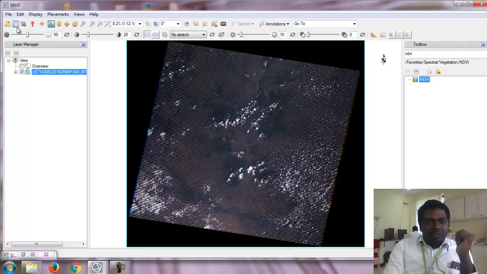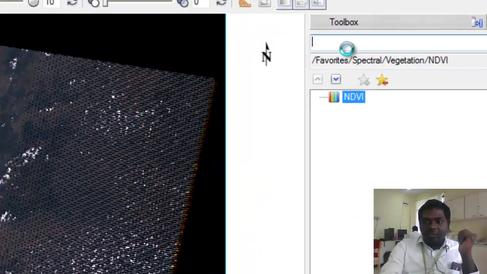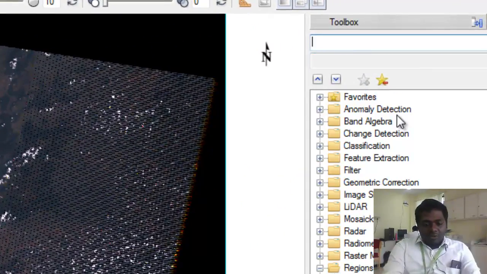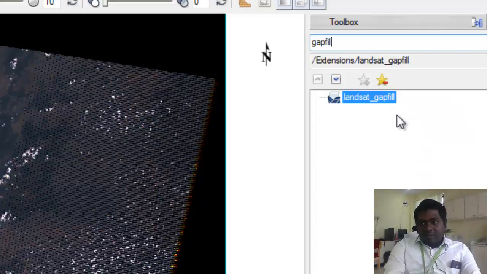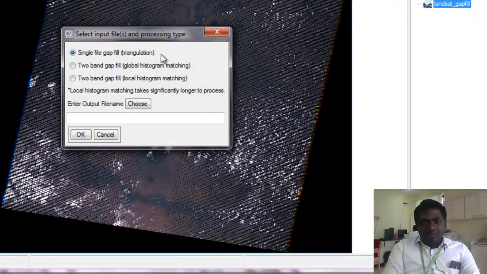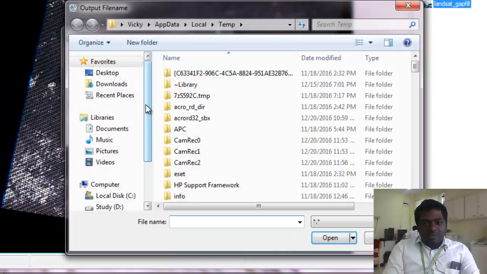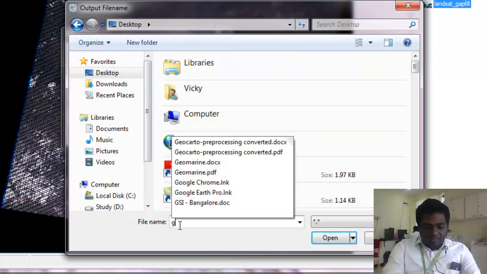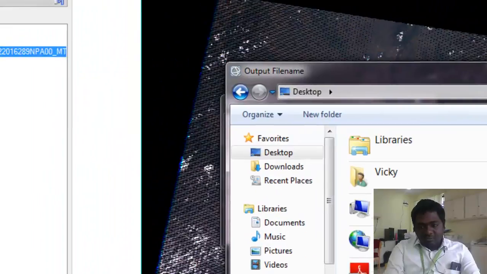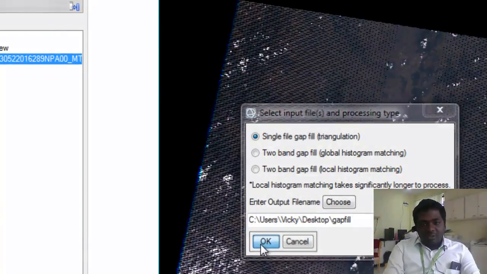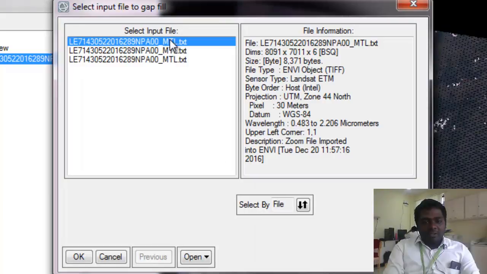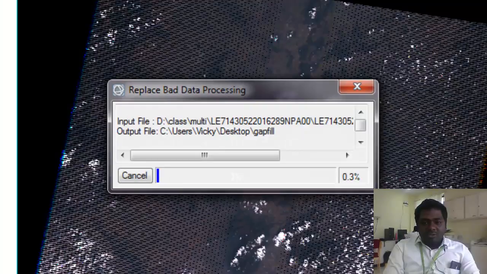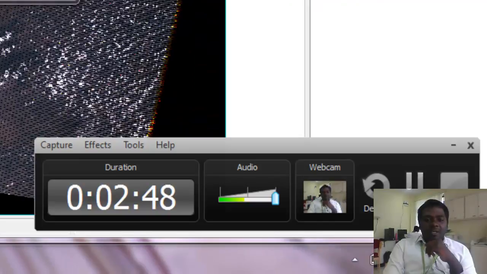At first, you just remove that layer. At first, we are going to remove the gap scan lines with this function. Just choose that and give the file name GFL and give OK. Select the multispectral only, because the multispectral layer is enough to do this NDVI classification. It will take some time.